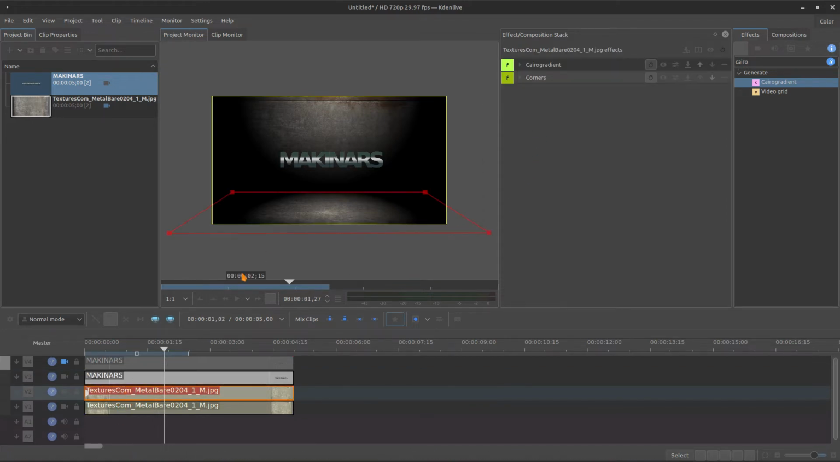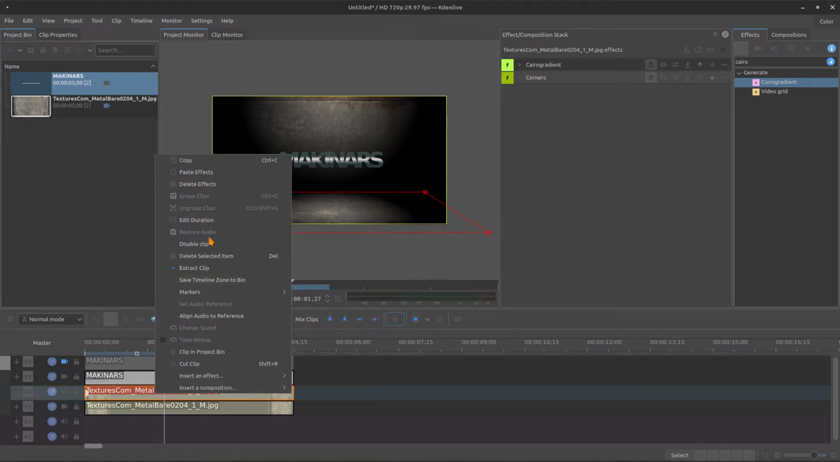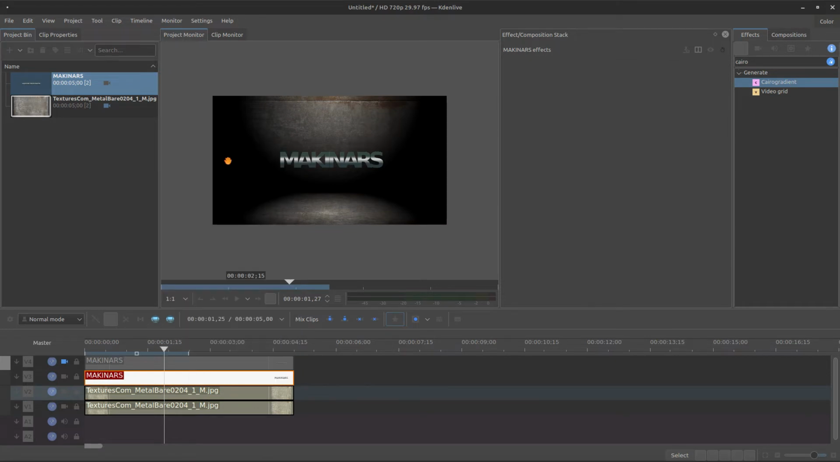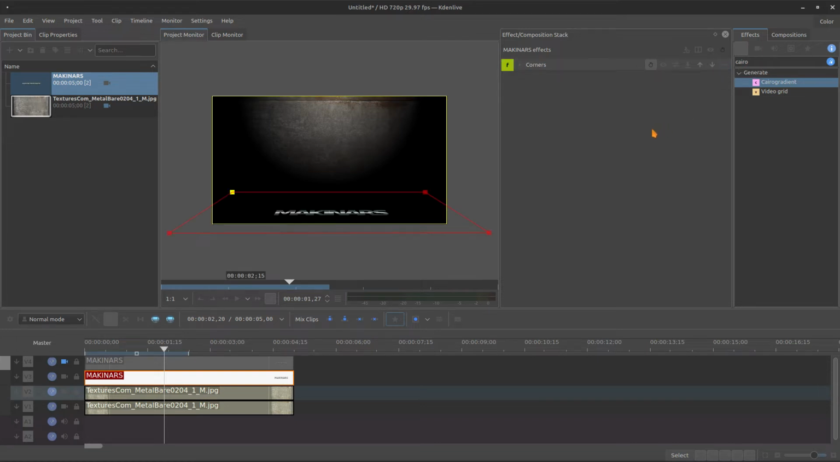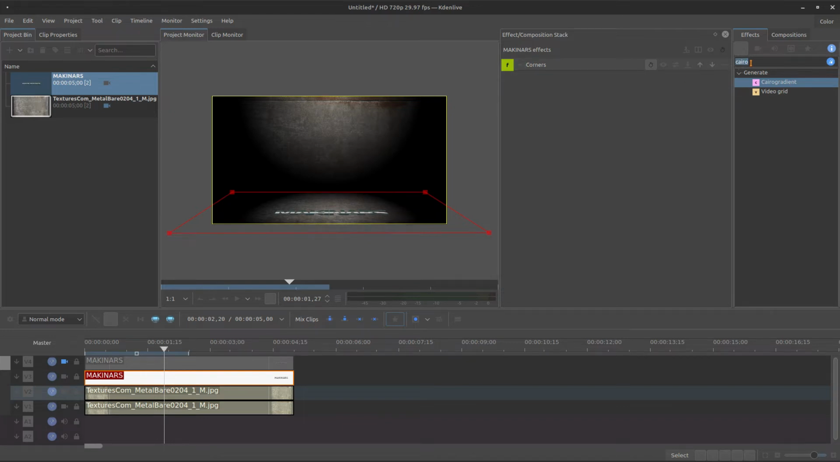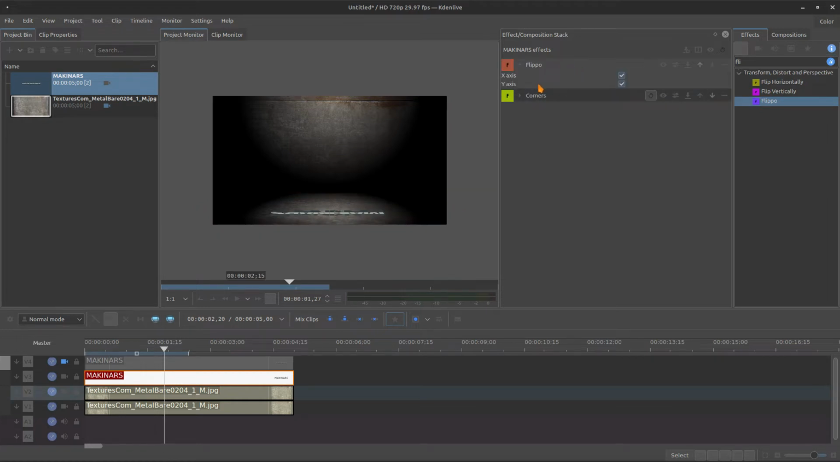For the shadow, we need to copy these corners from the floor. So let's copy and we paste the effect for this one. But we don't need the Kaido gradient. Remove the Kaido gradient and leave only the corners. And also for the corners, we need to change the alpha operation to minimum. It doesn't look like a shadow, we need to make some adjustments. We bring the flippo effect over the corners, okay? And we just change the y-axis.